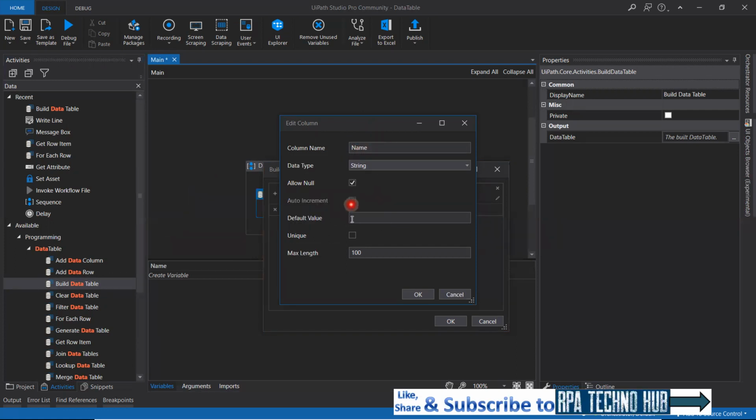I'm not going to use any of this, but unique: if you check this, it will not allow you to enter any duplicate values inside this particular column. It will make sure that all the values are unique. I'm not checking it, so it can have duplicate values also. Maximum length: here you can increase the length. By default it is 100, so I'm keeping it as is, and the rest of the fields are also as they are.